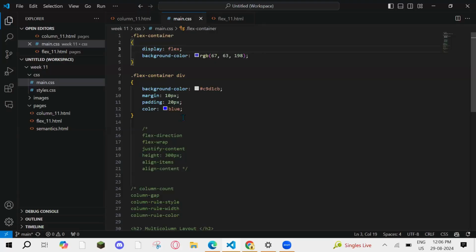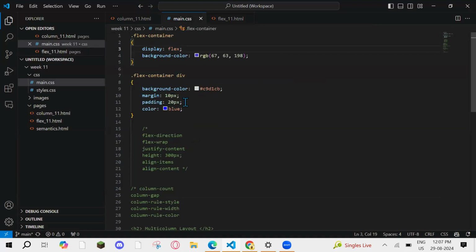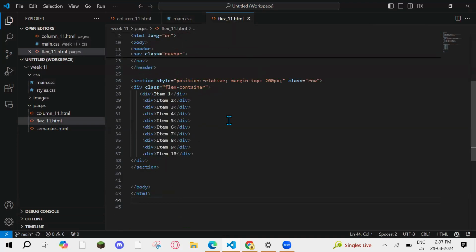Given this background color, I have containers in the parent container. So all those containers are descendants of this parent container. I am setting some properties for those containers as well, like background color, margin, padding, and color of the font. You see here. Let's try to execute this.